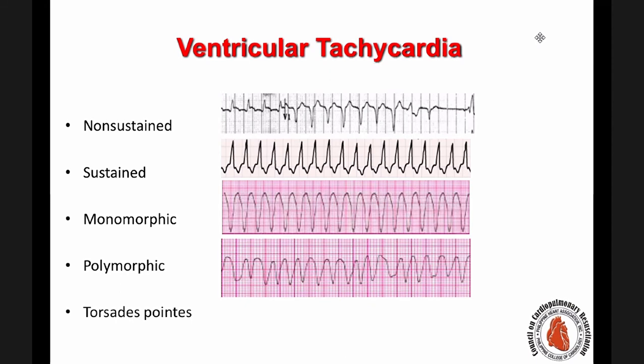So siya naman ang mag-override ng impulse, and that's why nag-change yung morphology. So polymorphic ventricular tachycardia. In this example, magiging irregular na yung rhythm niya kasi magkaiba-iba yung origin ng infarcted cell. So if you see a monomorphic versus a polymorphic, pareho naman silang toxic, pero mas pangit si polymorphic kasi maraming infarcted cell.